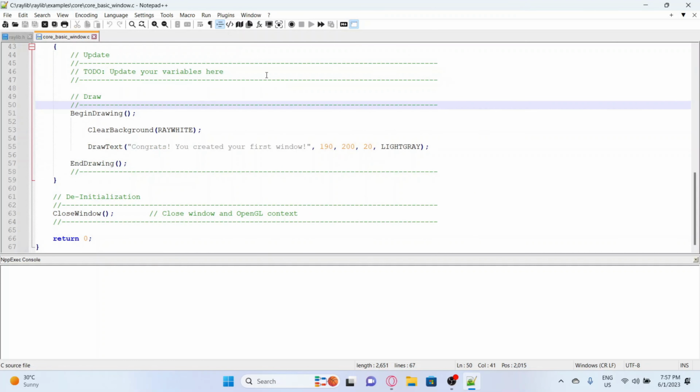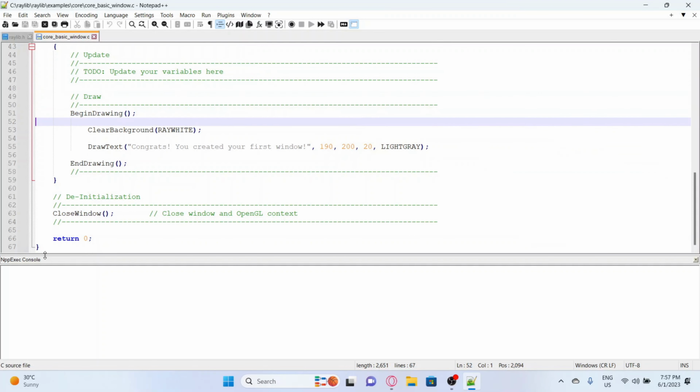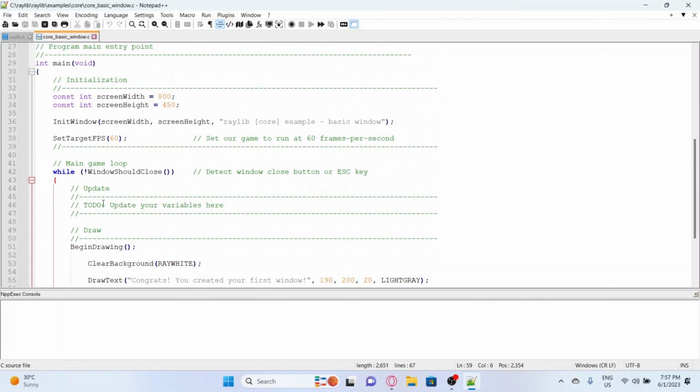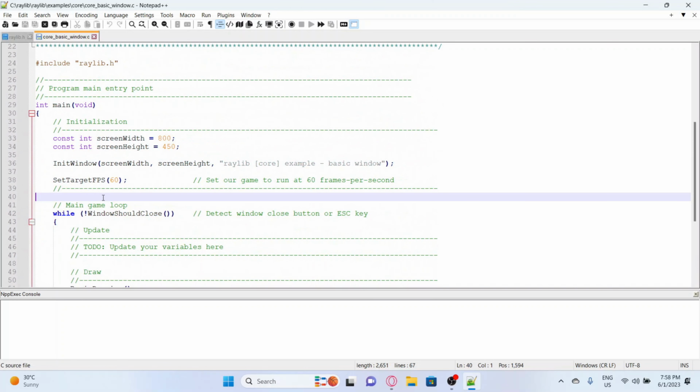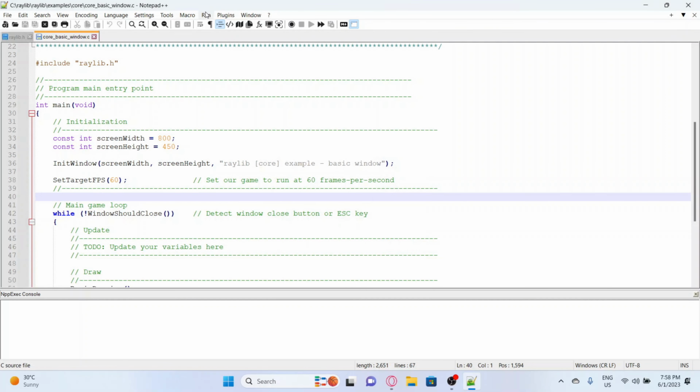This is Notepad++, a code editor. It's actually really good. If you want, you can install Visual Studio Code and set it up that way, but we're just going to be using Notepad++. You can put the console down a bit. Now we have the code. What we're going to do is press F5, and then run.